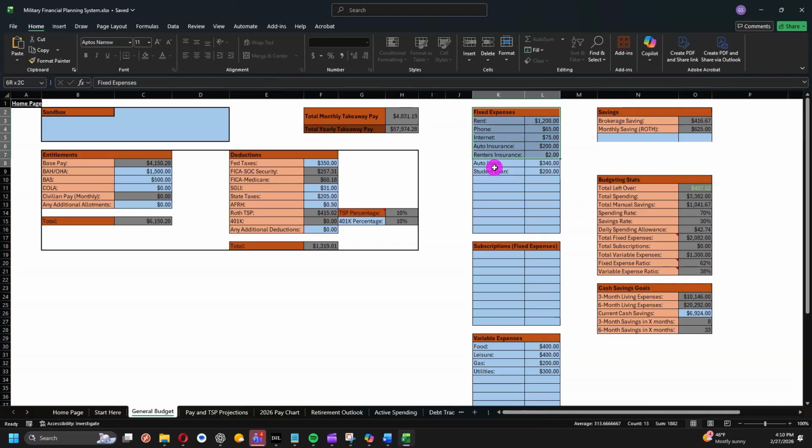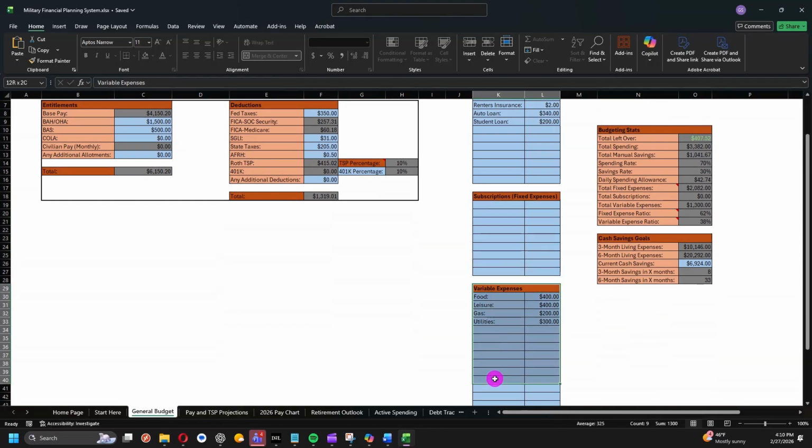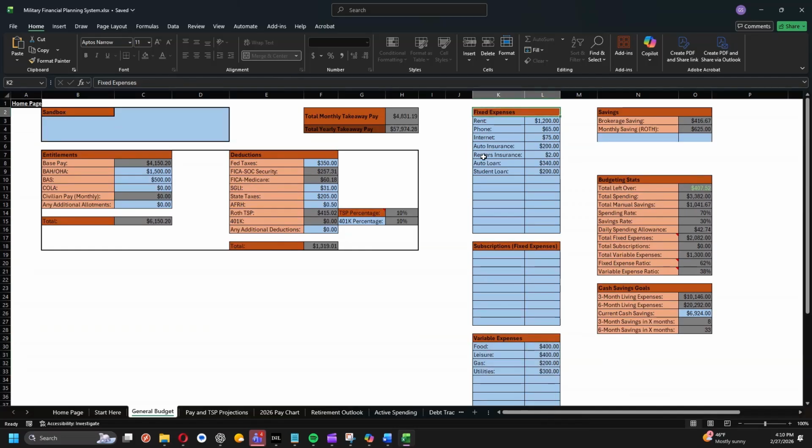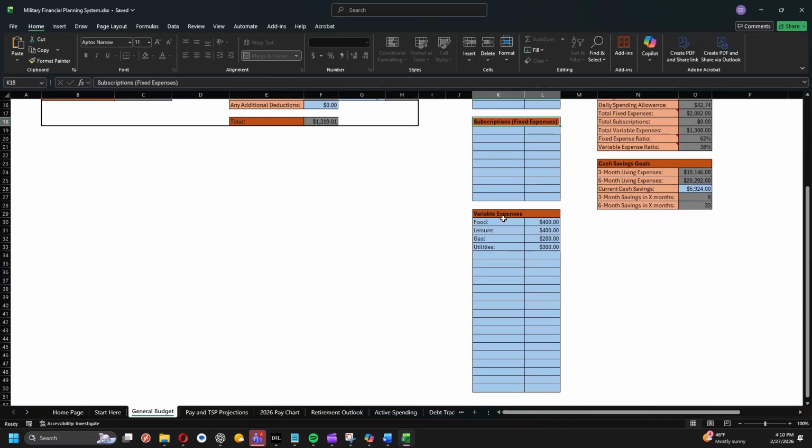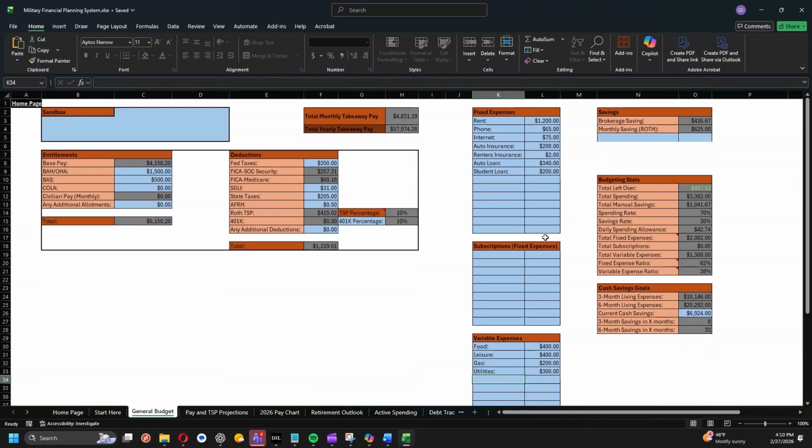Over here on the right is where you input all of your expenses or proposed expenses for the month. Fixed expenses up top, obviously your recurring ones, the ones that are the same every month. Subscriptions as well, those are also fixed expenses, and variable expenses, things that you don't know exactly how much you're going to be spending on, but you're putting a cap on each section.